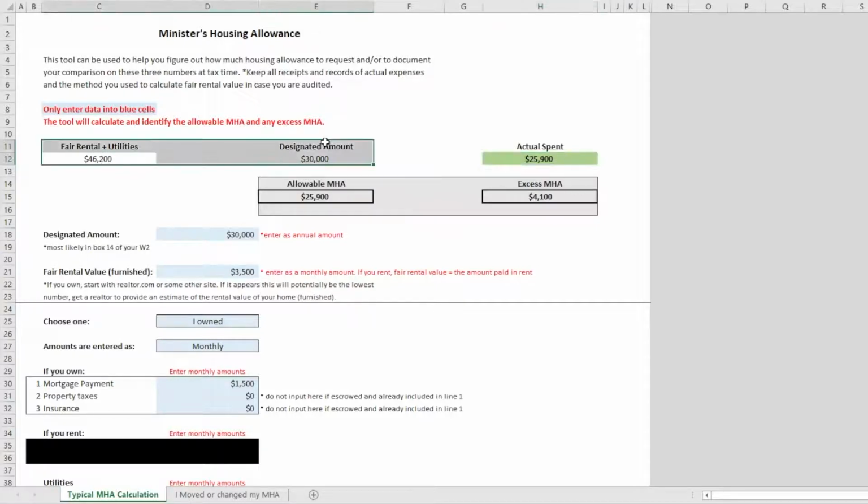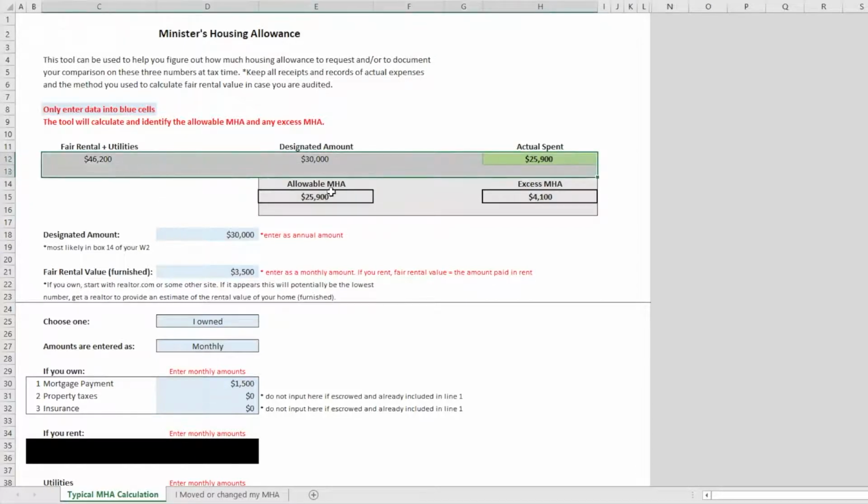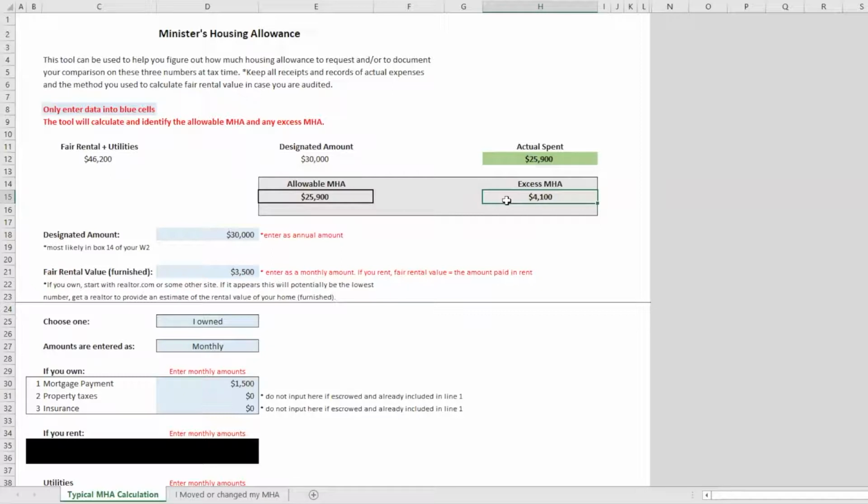In this particular case, the lowest amount of these three is what you actually spent. Therefore, the tool is going to tell you that the allowable MHA is $25,900, which is the lowest of those three. And then it's actually going to calculate the excess housing allowance here as well. That is the amount that was designated minus the amount that's allowed. That needs to be added back to your taxable income on your tax return, where your taxable wages go on the front page of the tax return, and then a note to the left will usually show up that says excess allowance. So you definitely want to check on that if this is the situation that you're in.